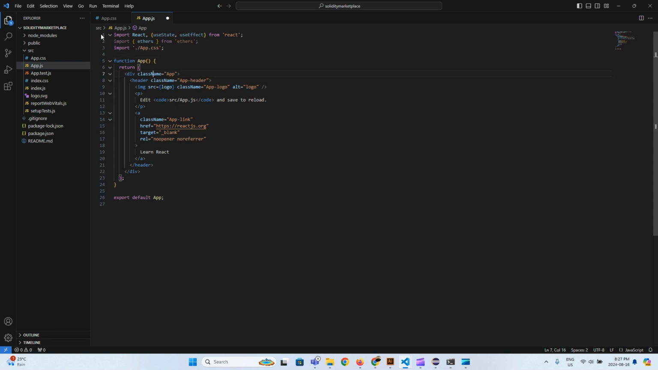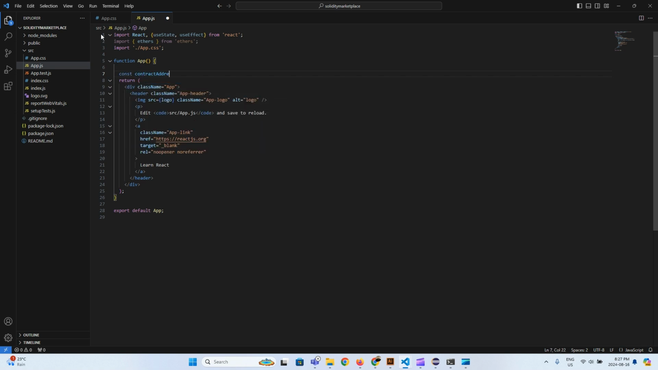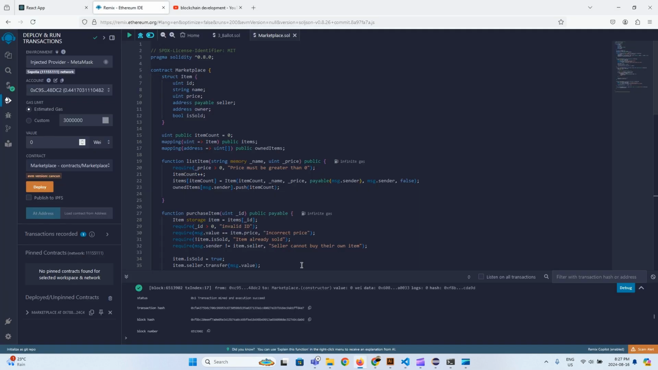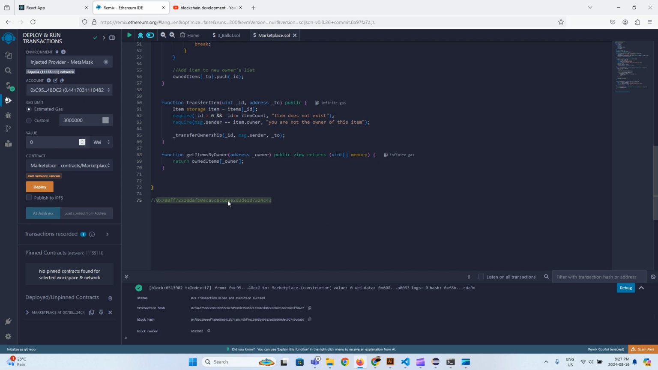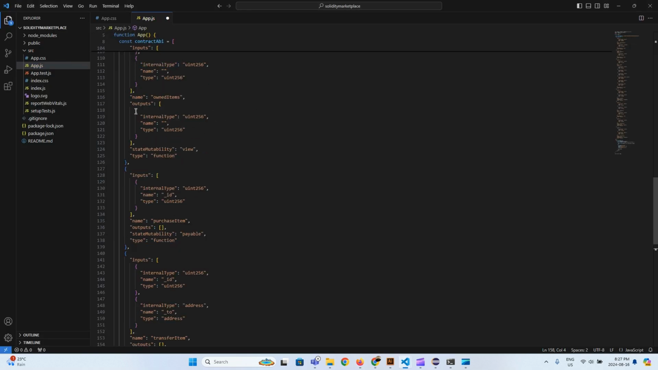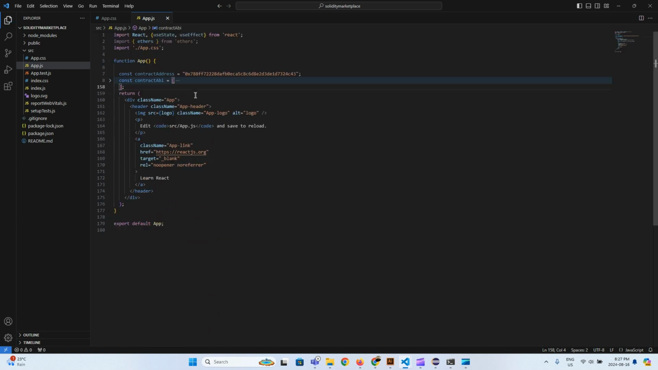So now, in this, let's just keep it. We will start from here. Const contract address is equal to this, const contract ABI is equal to this. So let's copy the contract address. This is our contract address, so we will just copy and paste it here. And this is our contract ABI, we will copy it and paste it here. That's a pretty long ABI, so we are just going to minimize it.